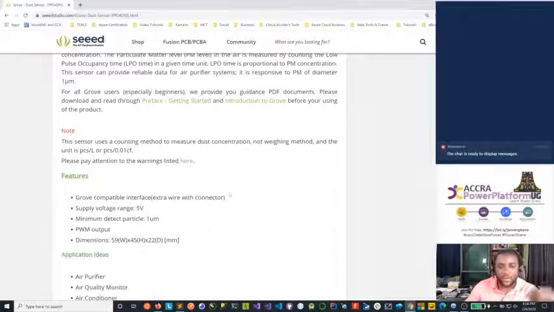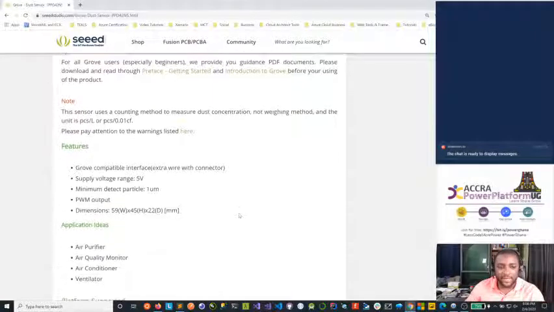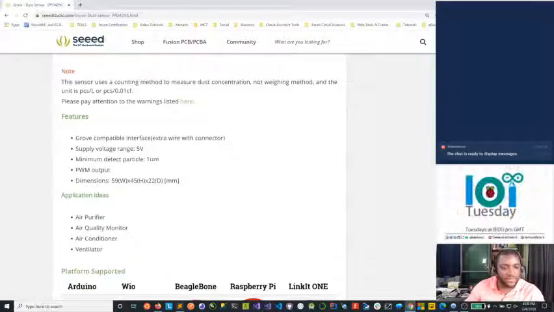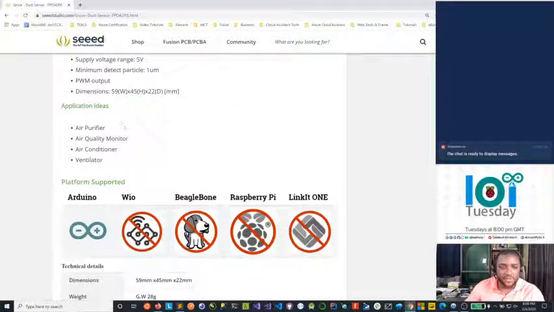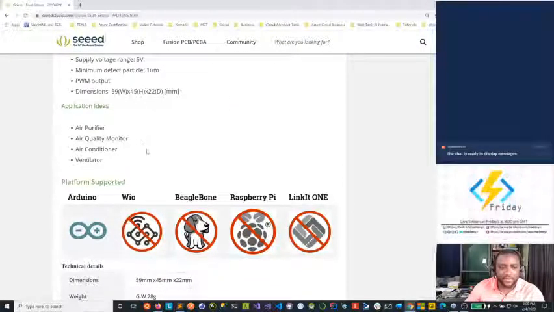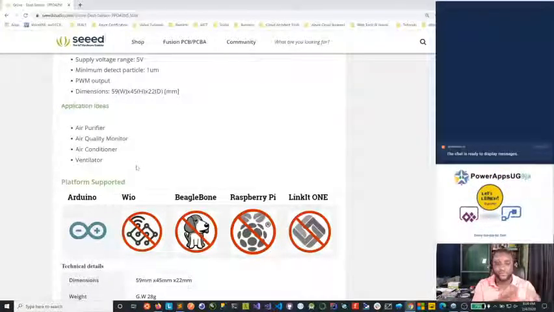Well, yeah, we want to go ahead and connect it. So it's Grove compatible, as you can see. It's triggered by 5 volts and uses a pulse width modulation output, so PWM. As you can see, the applications are air purifier, air quality monitor, air conditioner, and ventilator. So as part of our home monitoring system, this fits in very well. So we would want to use this.